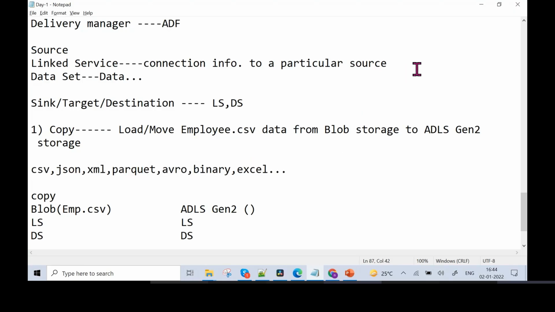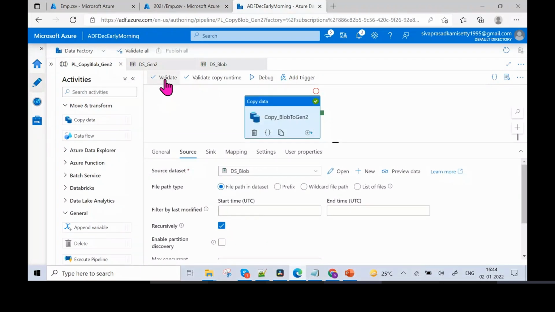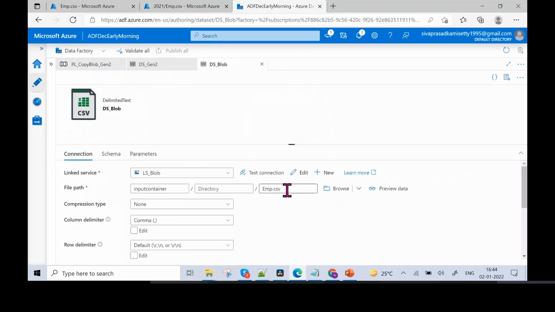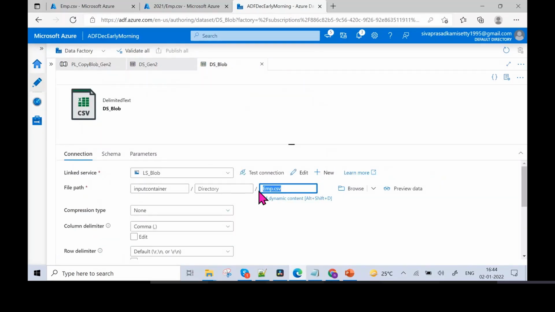Then while doing validation, what will be the major challenges we'll face? For example, while copying, what types of issues will we get? One issue could be, suppose here I'm directly trying to copy one single file. I have directly specified the file name here.